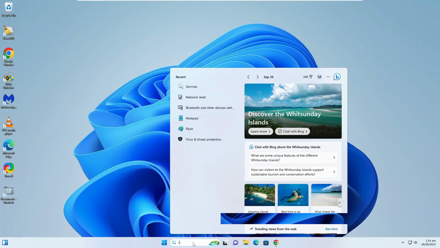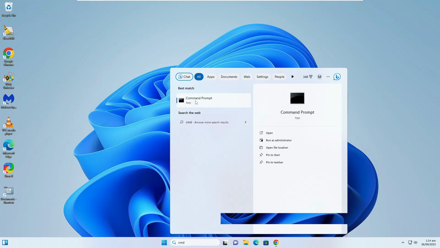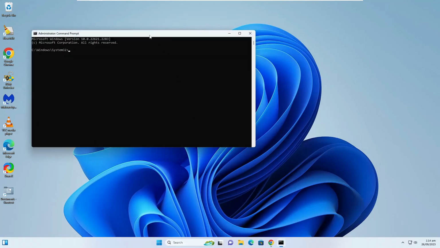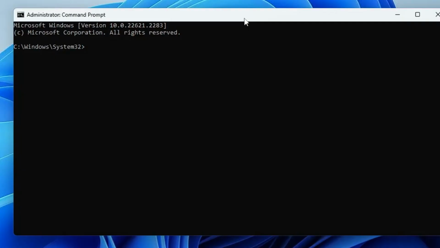I will click on my Windows search, type CMD, right click on the command prompt, then choose run as an admin. Click on yes, and the black window will come up. Now the first command is related to the factory reset.